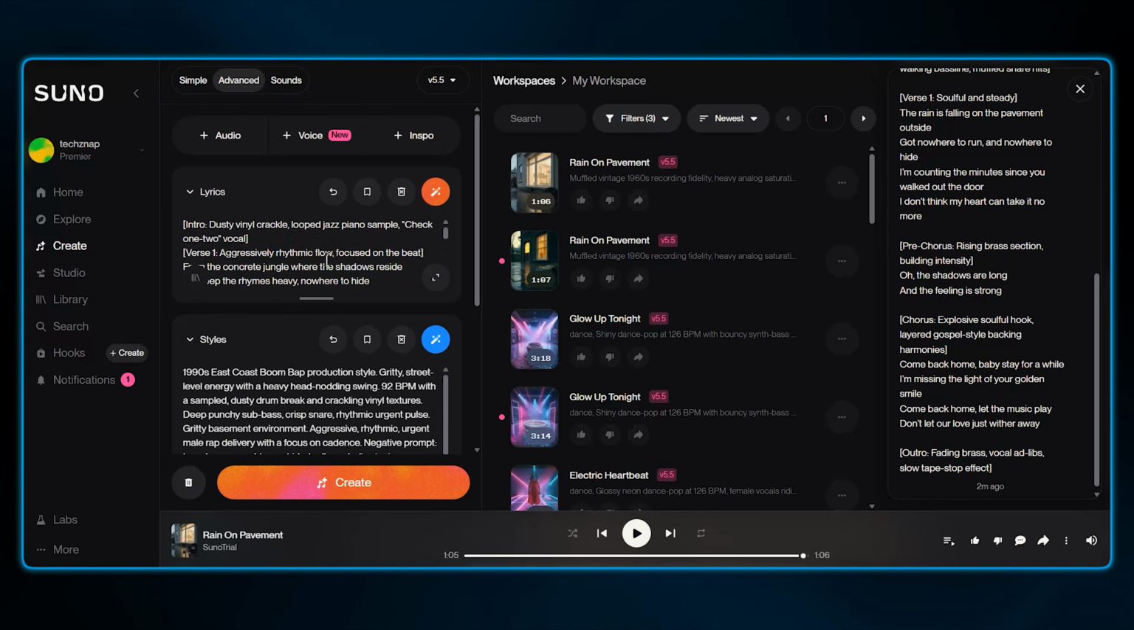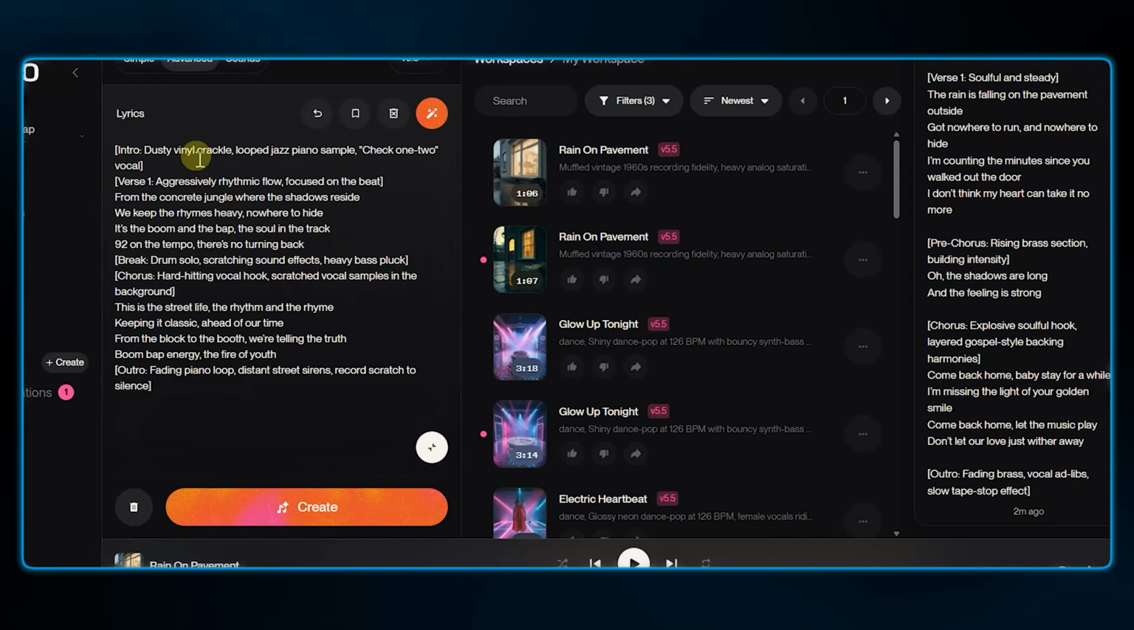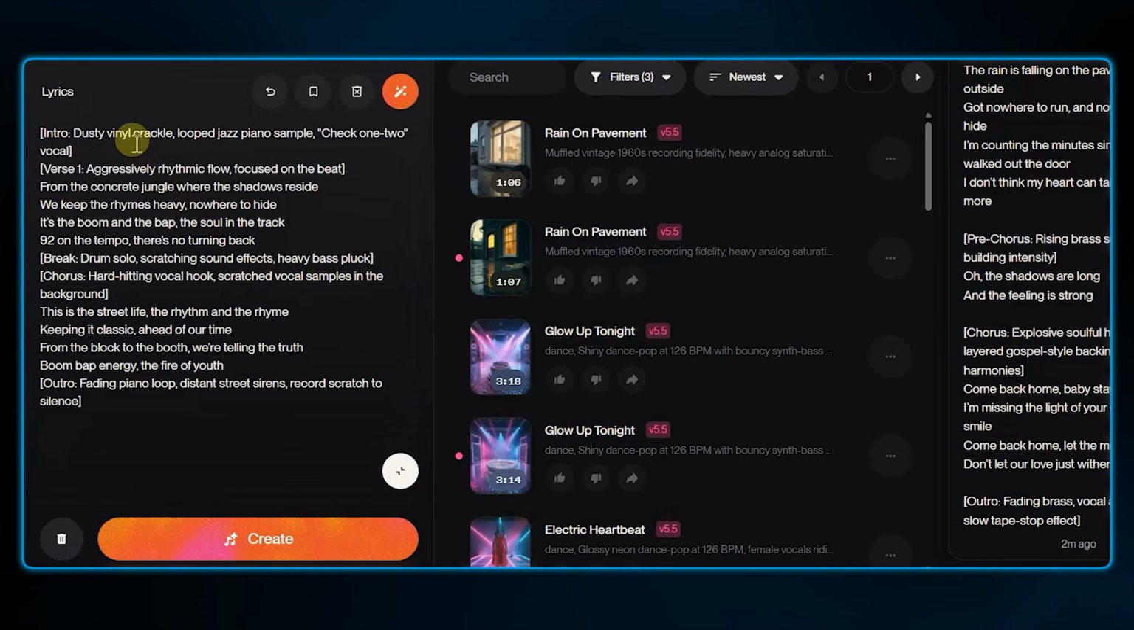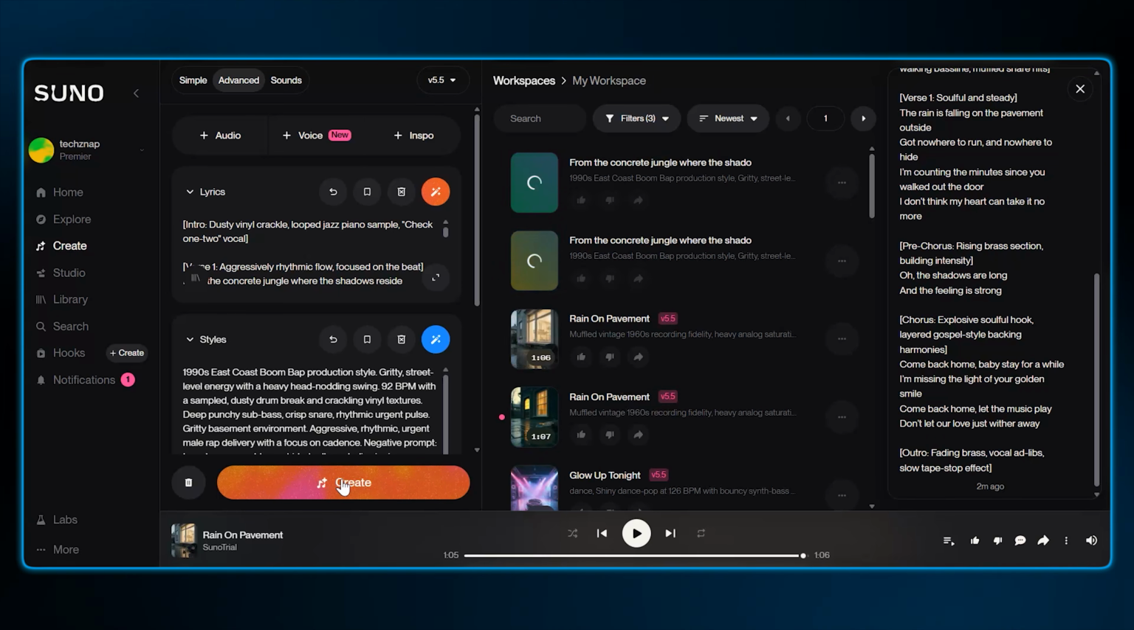Now let's look at how we structure the lyrics for this style. We're using transition tags to tell the AI exactly when to switch from a verse to a beat break. Let's generate that and hear the difference the swing and dusty tags make.